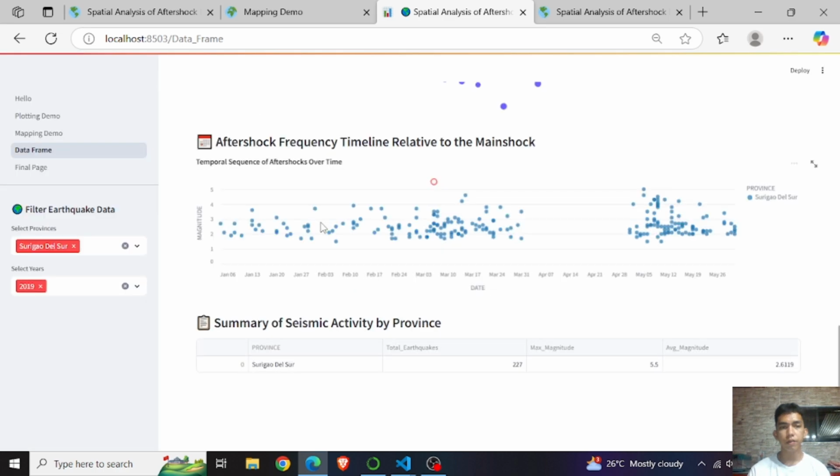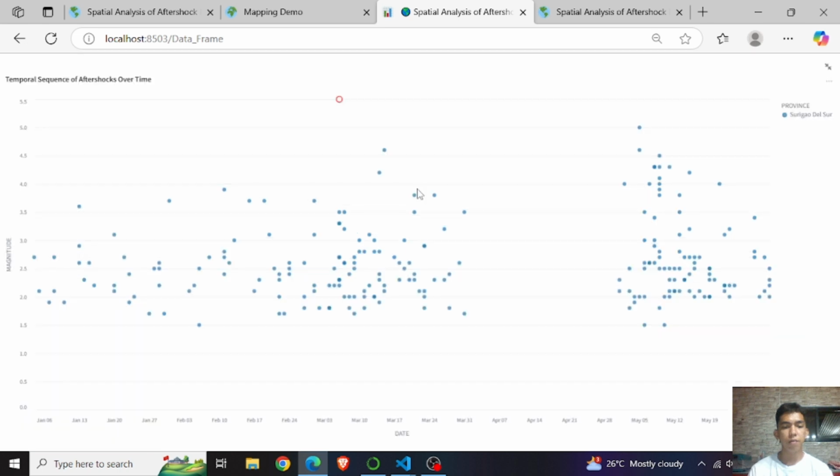Aftershock frequency timeline relative to the main shock. This timeline displays how aftershocks occurred over time after a main shock. So the x-axis shows the date and the y-axis shows the magnitude. Each dot represents an aftershock and color represents different provinces. This timeline helps track the temporal sequence of aftershocks and understand how long after the main shock these events continue to happen.